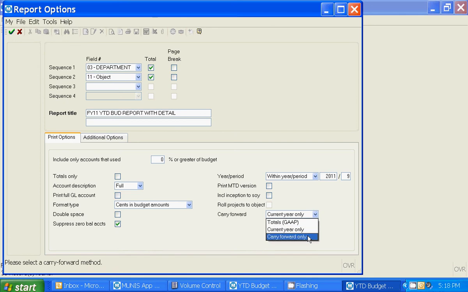However, if we wanted to see the purchase orders and encumbrances and expenditures carried over to fiscal year 11 from 10, you can choose that. And the gap method would provide you both the current year budgets and totals plus what was carried into this year. But right now we're just going with the current year only because it's just a refresher on how to print a year-to-date report with detail.